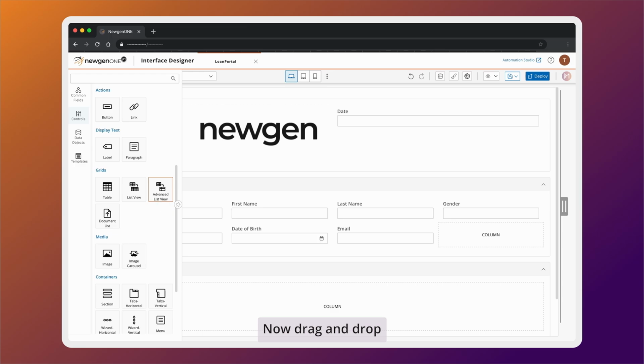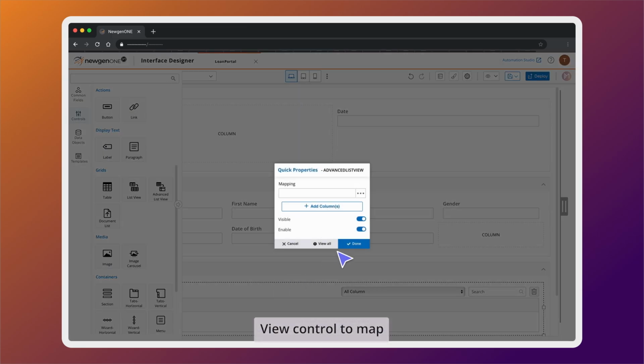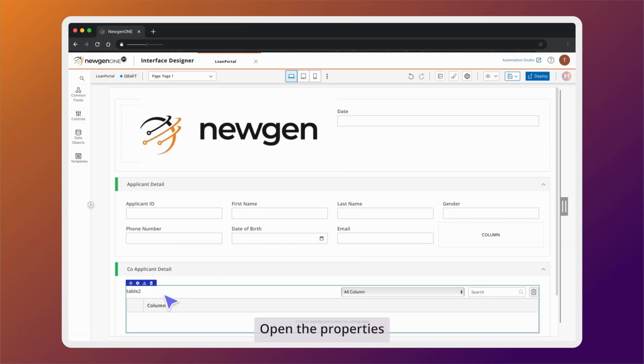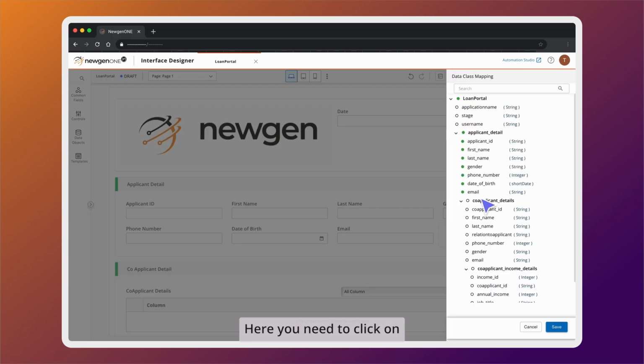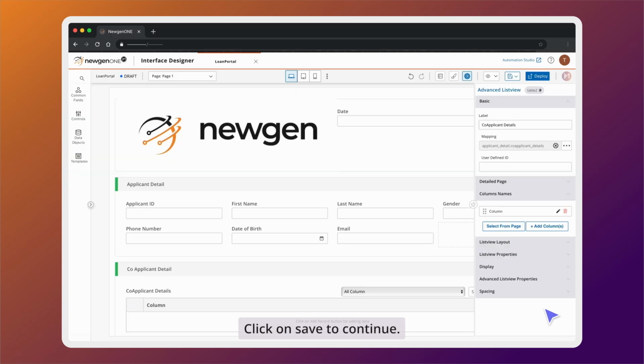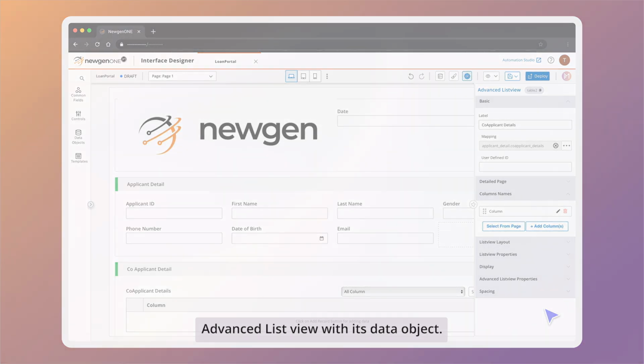Now, drag and drop Advanced List View control to map co-applicant details with it. Open the Properties panel of Advanced List View. Rename it as per your use case. Now click on Mapping. Here you need to click on Co-applicant Detail and click on Map. Click on Save to continue. This will allow you to map Advanced List View with its data object.